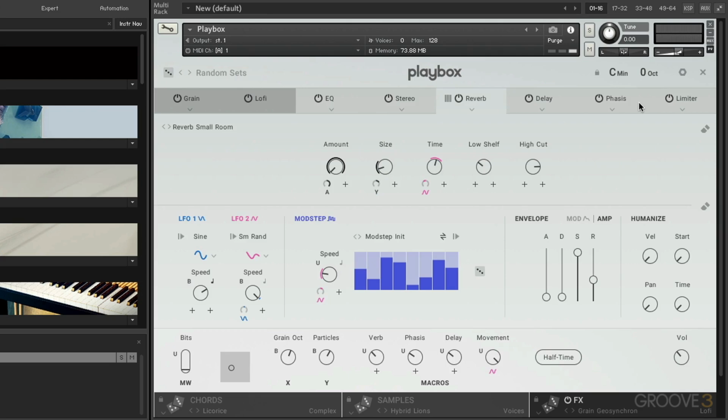So by combining these effects in different orders and into different chains, we can really wildly change the sound. Now below here, we have the modulators. These allow us to add in modulation, so movement over time. So we can use these modulators to affect the effects parameters essentially. We have 2 LFOs, this mod step, an envelope here, and also a humanize function as well.